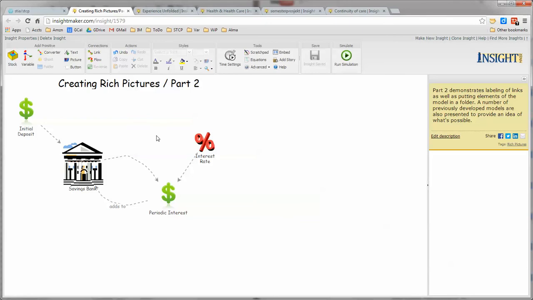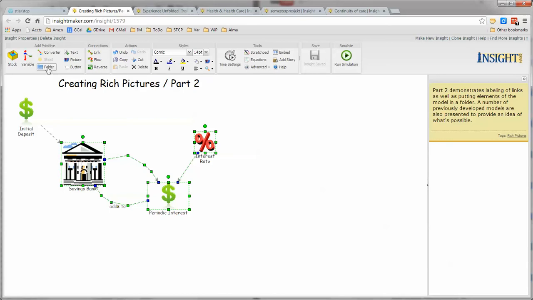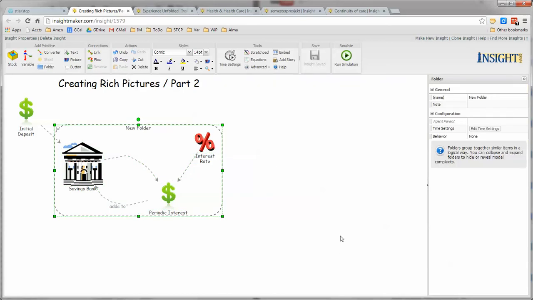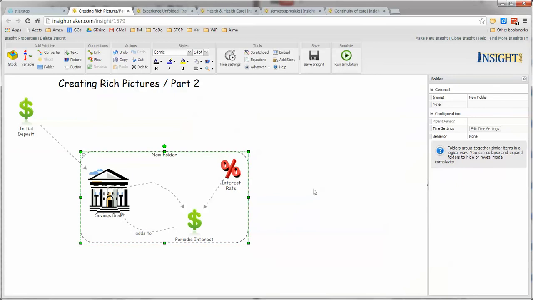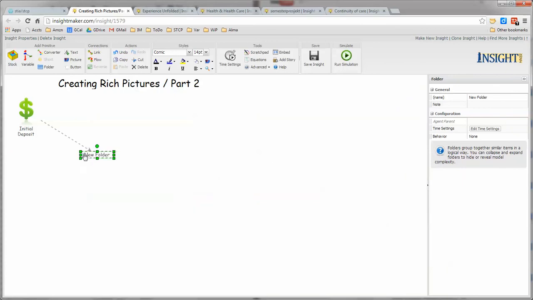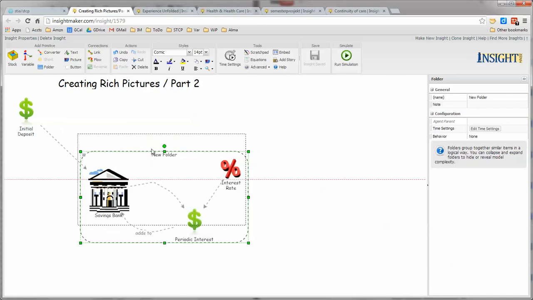Another aspect of the environment which is really useful is if you select a group of items and then click on the folder, it will put all of those items in a folder, and when you move the folder around, all of the items move together, and you can close the folder. You can make this part bigger. You can also overlay an image on the folder itself if you want to.